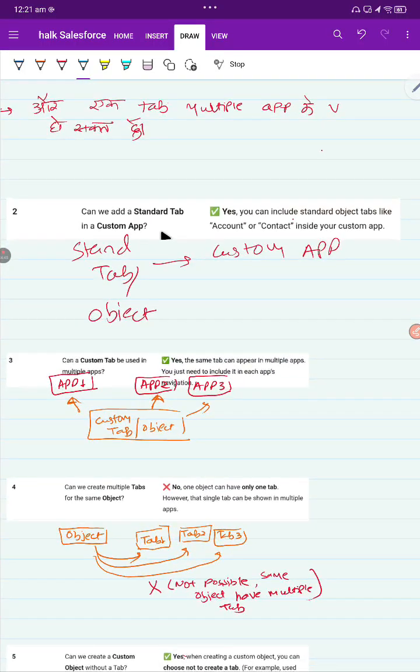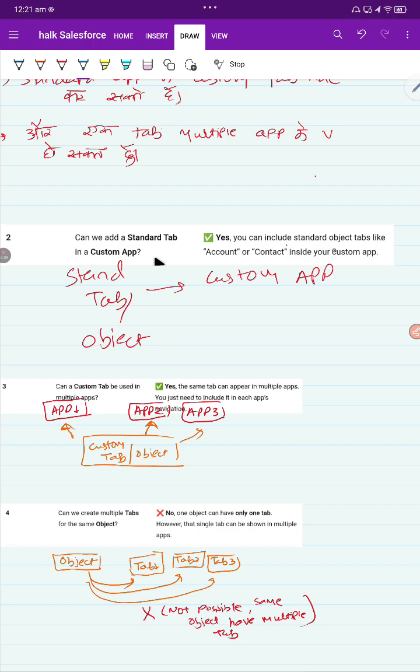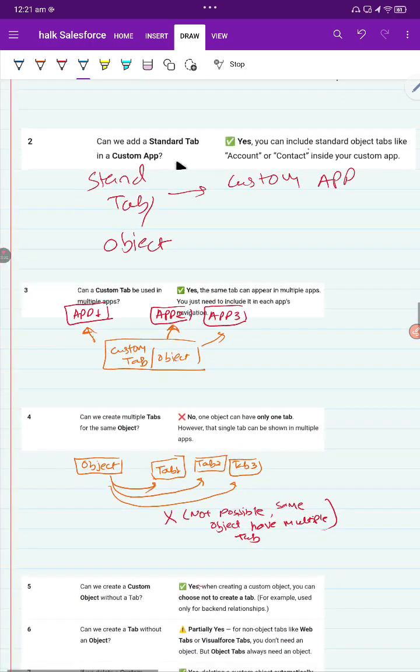Second question, can we add the standard tab in the custom app? Yes, you can add it. You can include the standard object, like Account, and the custom object in the custom app also.